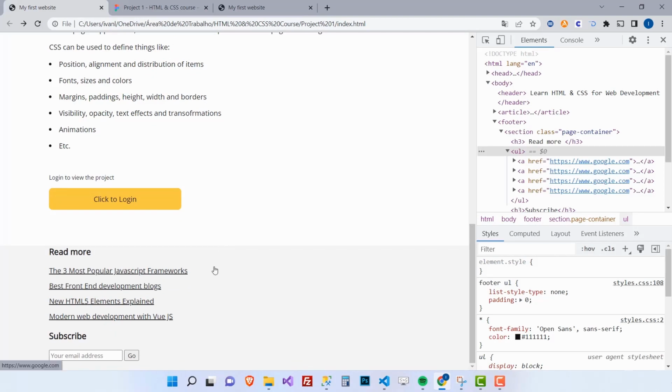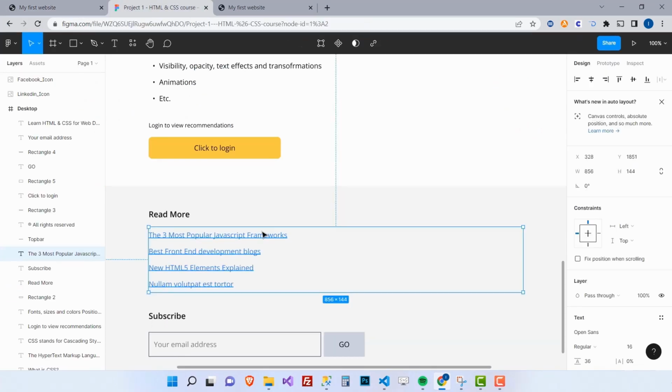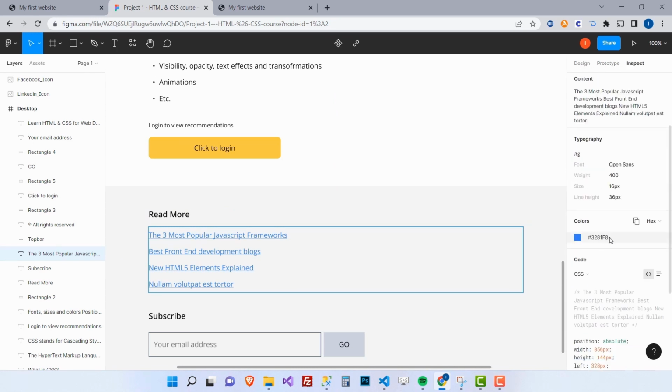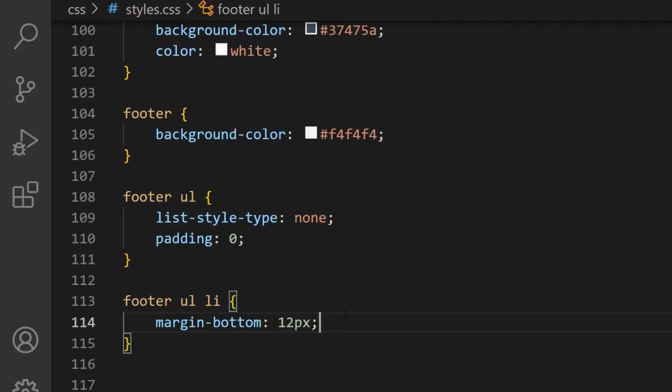Okay, now this is starting to look more like the prototype. So let's now select this list of items and let's see the color of the text. We can just go here to inspect and then we can see that we have this color for the link. So let's just add to each of the LIs.